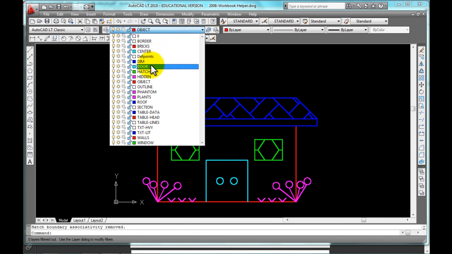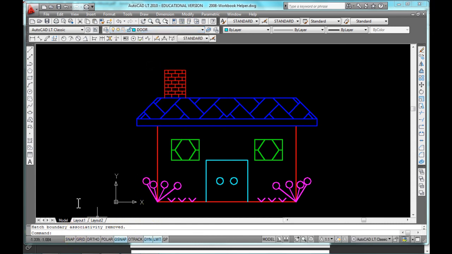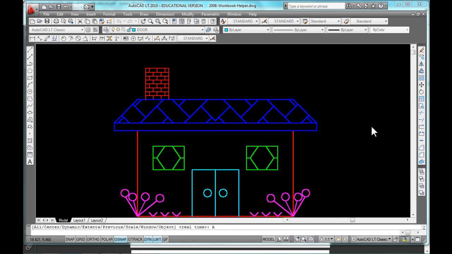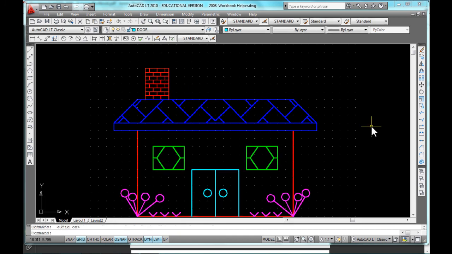So I'm going to go to door, and let's see if I can just go ahead and put one right in the middle here. Looks like I can go right there. Okay, so Z enter, A enter. Fits on my grids. Good. And then you're done with your house.